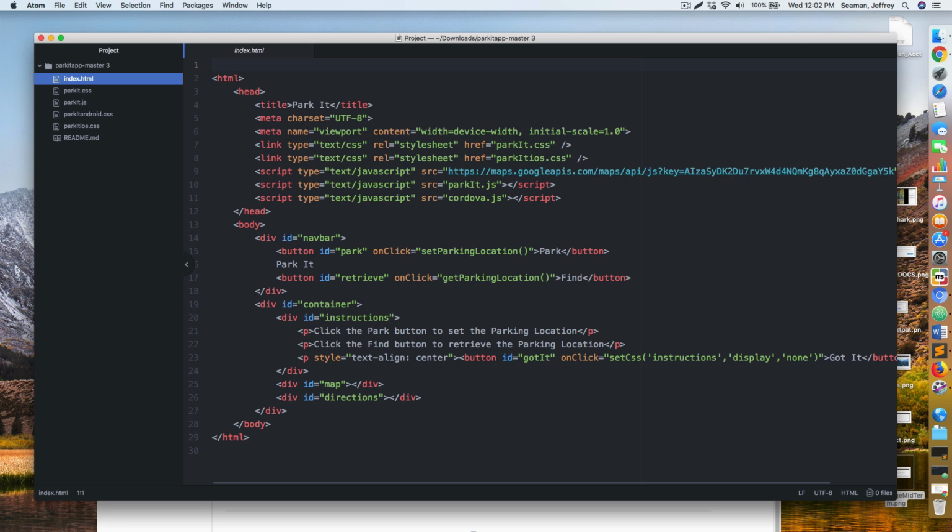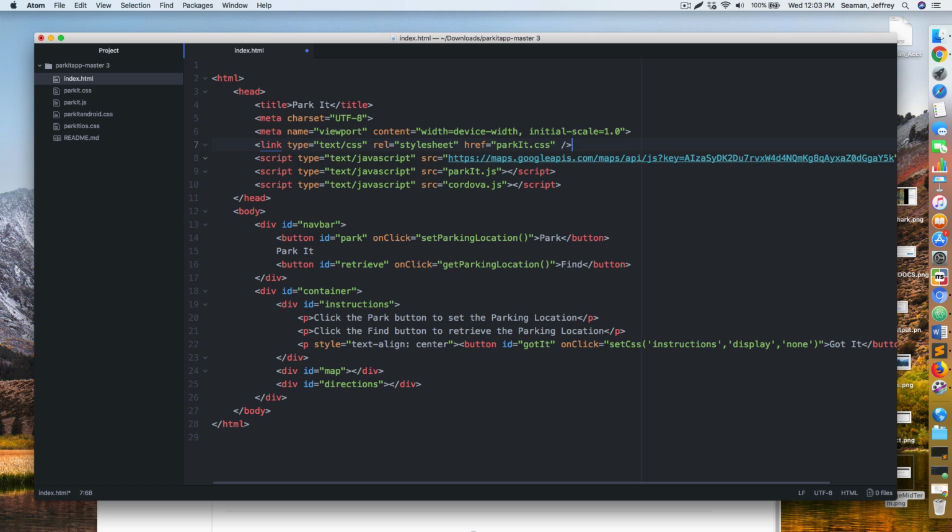I'm just going to make some changes on how we move forward with this. So I'm going to take this out. I can comment it out, but I think I'm just going to get rid of it completely, and that's the wrong way to do it anyways. So we have Parkit CSS, our Google API, our Parkit JS and our Cordova JS. That should remain the same for now.